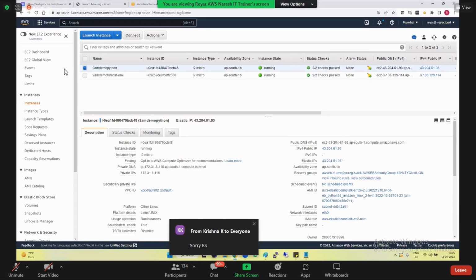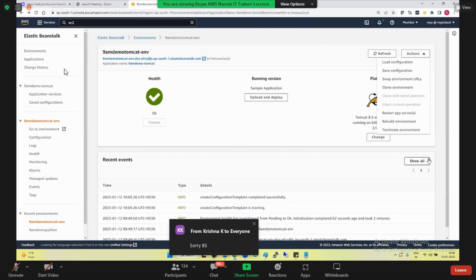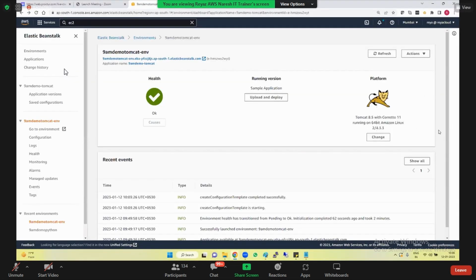Okay. Yeah, sorry, BS. Okay, the shortcut is mandatory. Okay, so terminate environment means terminate environment.